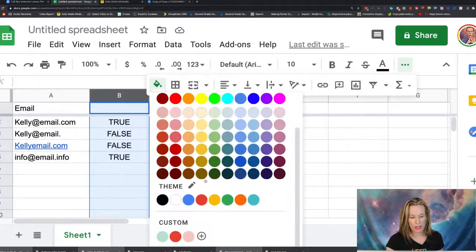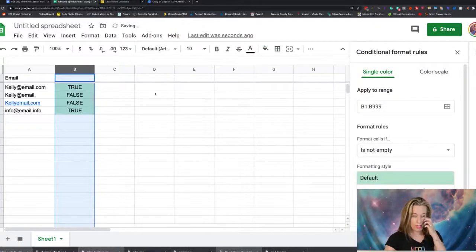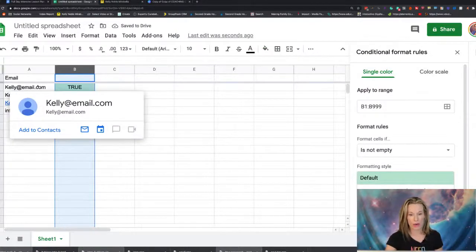You're going to scroll down. Because my screen is so big, I have to make this a little smaller because I can't see everything. All right, so we're going to go to Conditional Formatting. When you click on Conditional Formatting, it's already highlighted that entire area that you want to highlight.